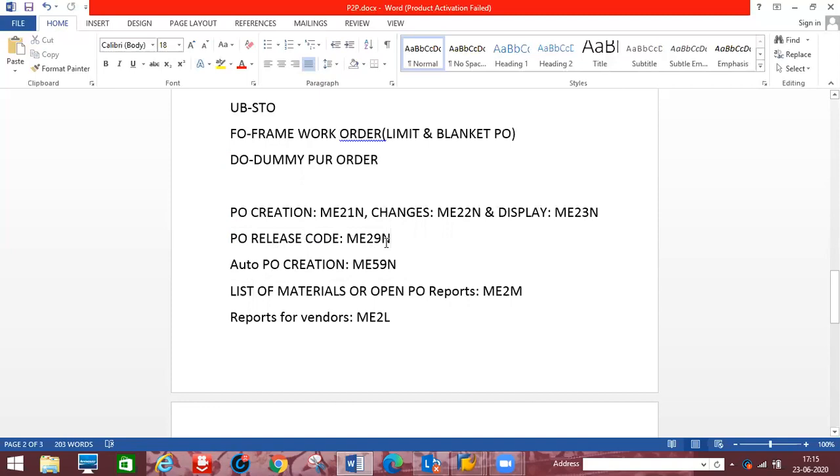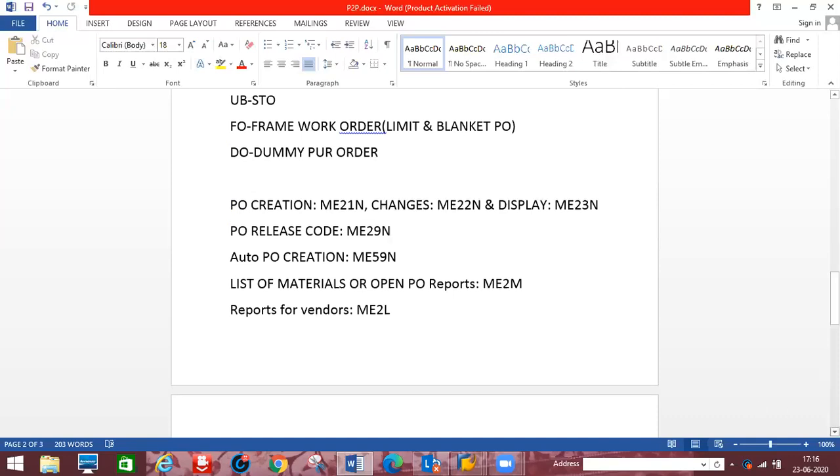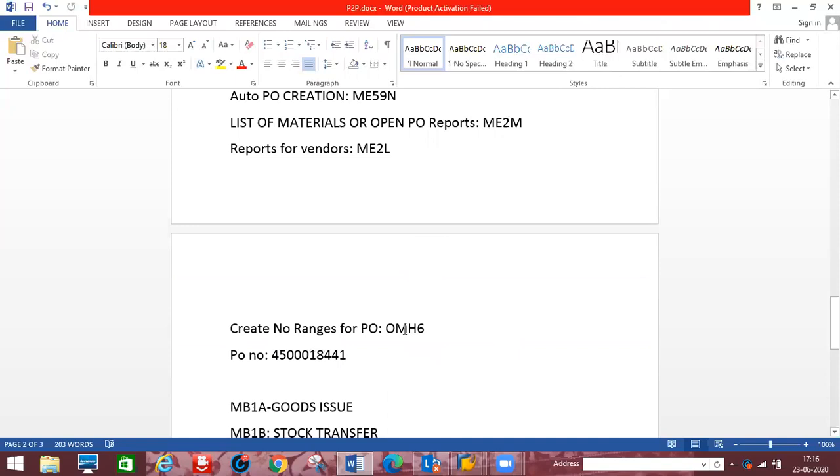Okay. Next, list of materials or open PO reports, the T code is ME2M. Sometimes in interviews they will ask what the open PO report is, if I want to see open POs for my company code, what is the T code? ME2M. Next, reports for vendors, ME2L. Now we will see it practically in the system. Number ranges for purchase orders are created in OMH6. This we will see later.